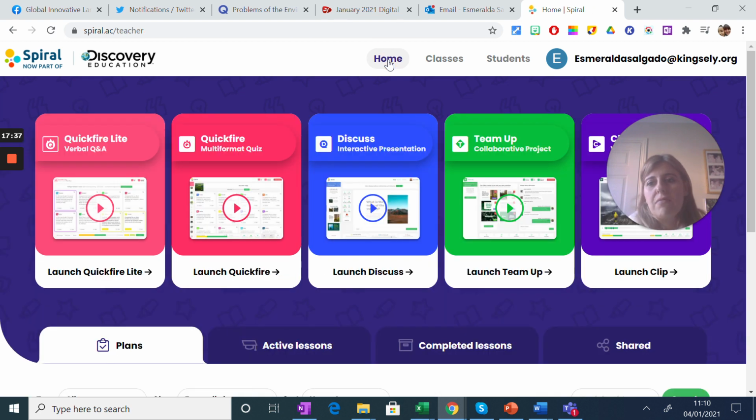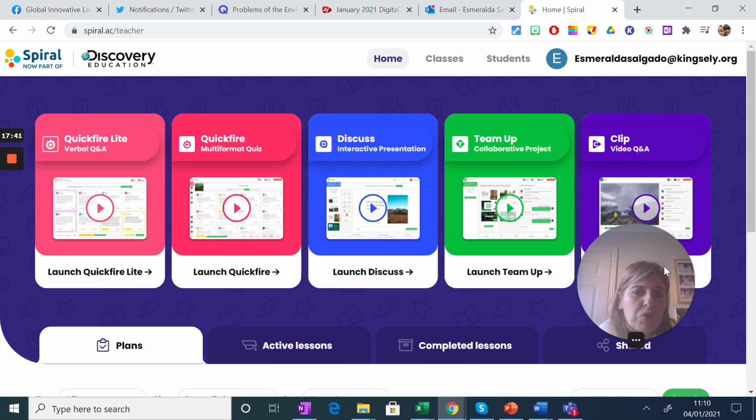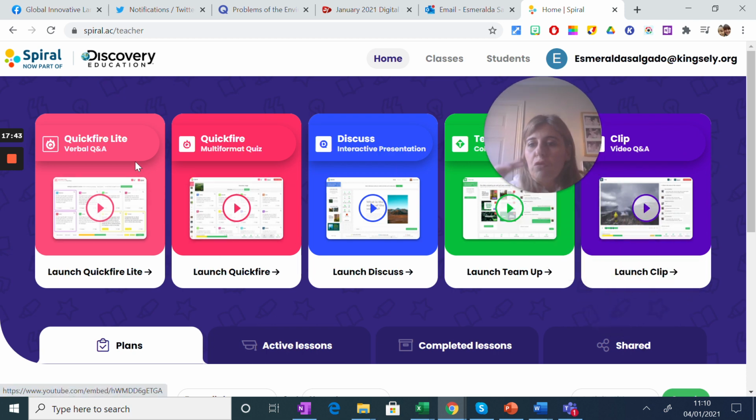But for me, Quickfire Lite is the one. The other ones are really good as well, but they require some preparation. For checking for understanding, thinking about the current situation we are in at the moment, I think this is a thumbs up for me. One of the best tools I've come across for a long time. So good luck, and hopefully it's been useful for you.